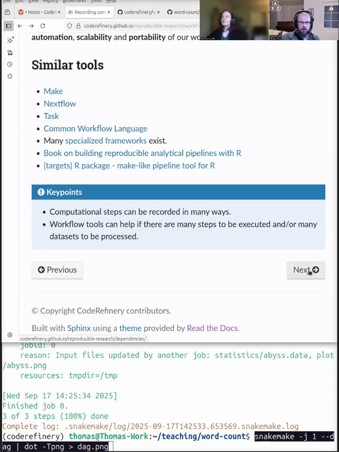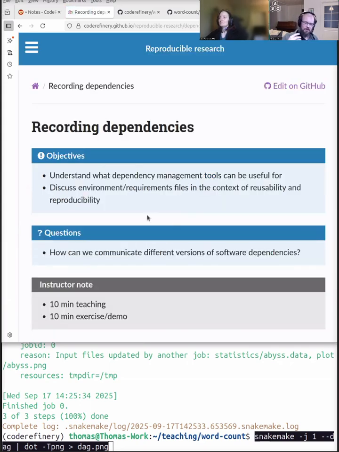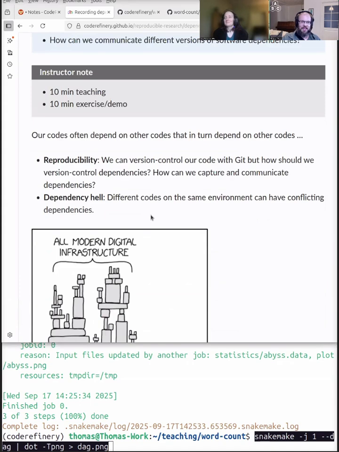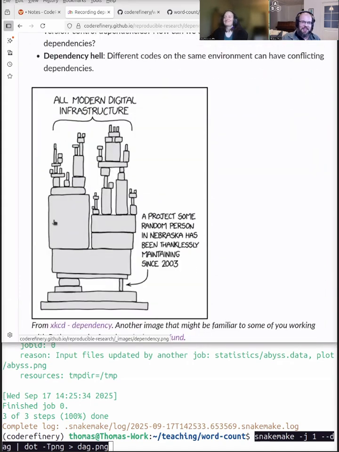But let's go on from having recorded the flow of how you execute your code, how the different steps in your code are executed one after another, to what's necessary to be able to actually run your code, and that is dependencies. We have talked about this already quite a bit, that version numbers and versioning are important. And I like this image here from XKCD, and it's very, very true.